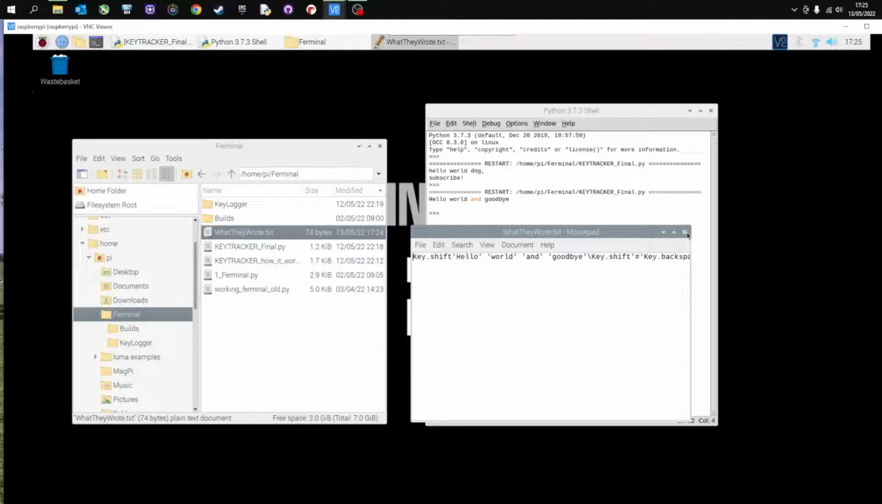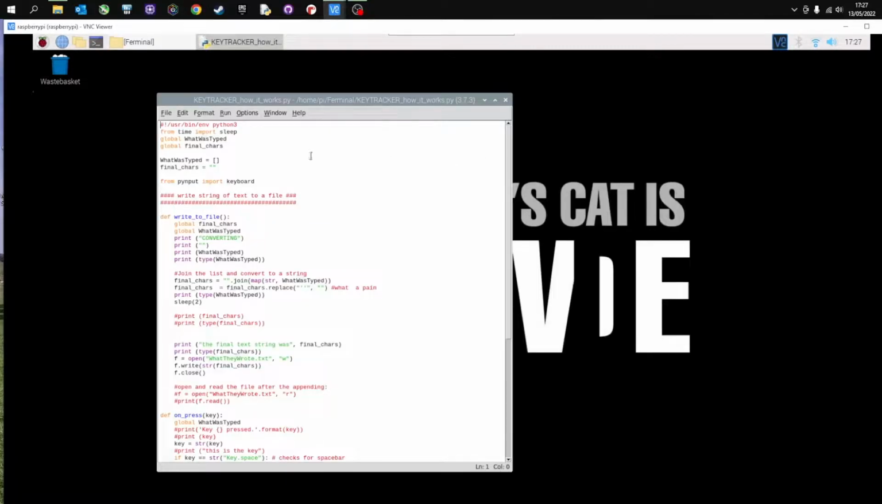What I'll do now is show you a program with some print statements in it that will display in a bit more detail how the program is actually working. The program starts off with a simple import of sleep from the time module. This allows me to add some delays and pauses. Then I've got two global variables. One is called what was typed, which stores the letters and keystrokes in real time. The second global variable is called final chars, or characters, and that's where the list of letters and keystrokes is converted into a string, so it can be written back to the text file.